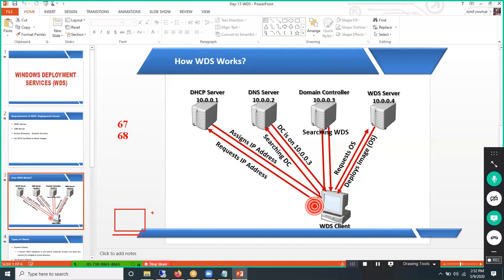When you select the option to obtain an IP, that request goes to DHCP with the help of port 67, and DHCP replies to that computer with the help of port 68. Now, the machine where I'm sitting has nothing on it. There is no operating system. If there is no operating system, then how is this computer able to contact DHCP? How will the request be forwarded to the DHCP server?